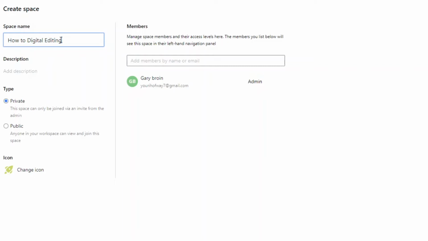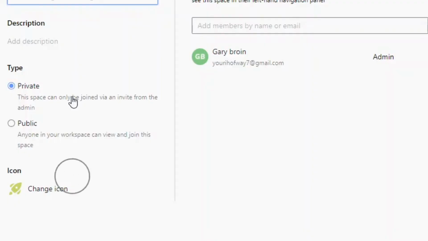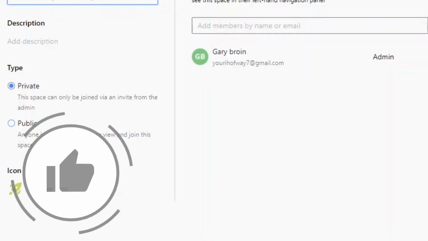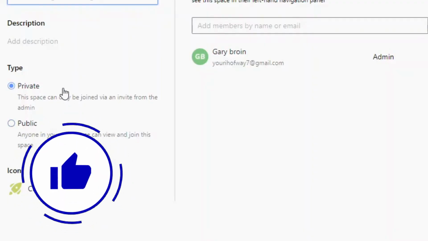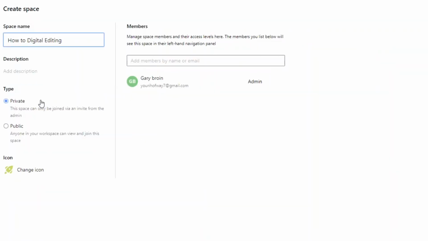If that's the project that I want to run, I'll give that name to it and that's it. You can choose to make this a private or a public board. I highly recommend you make this private, especially if you're working on stuff that the public shouldn't see yet, because otherwise it might leak or it's just not worth doing so. So simply choose private or public. Once again, I recommend going with private, and you can then also change the icon.